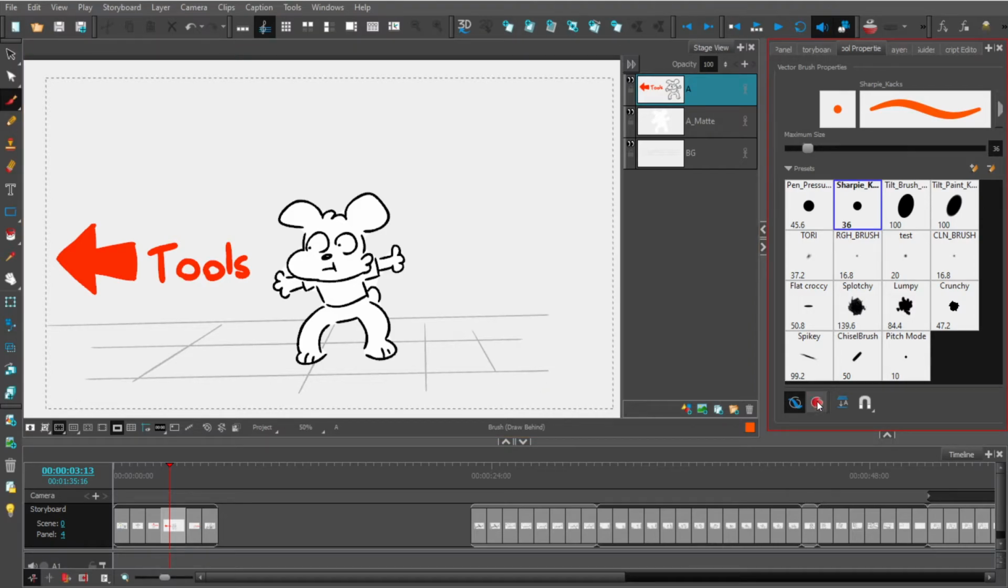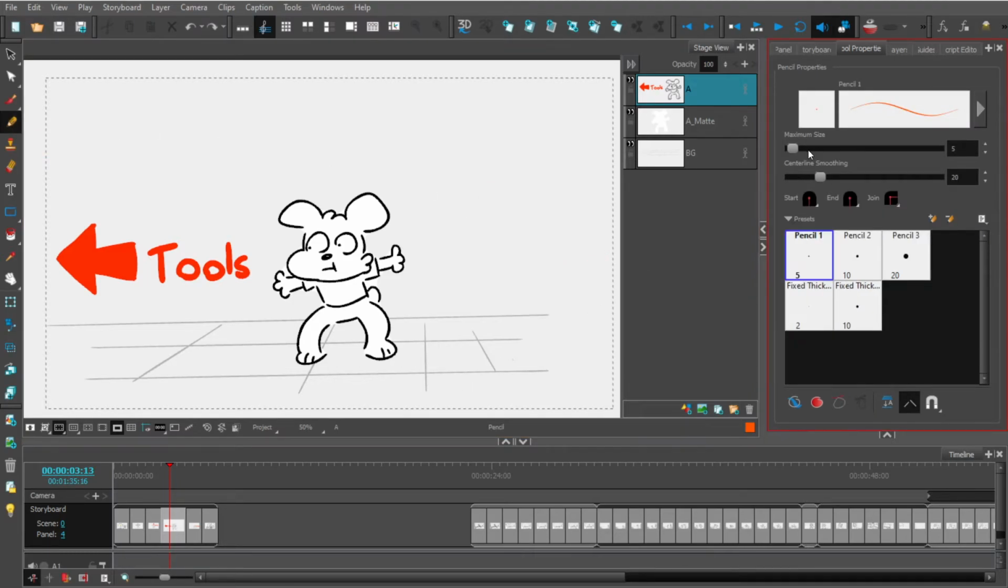So yeah, that's a little bit about the brush tool. Then you've got your pencil, which I never use. Never ever use. Stamps, again, I don't use that. You've got your eraser. I've never used the text tool ever.